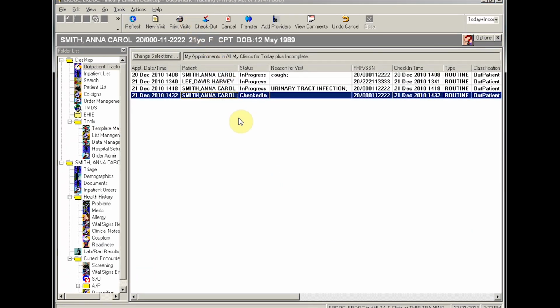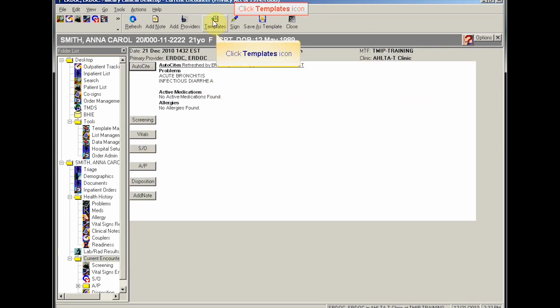To test your personalized encounter template, let's assume your patient, Captain Smith, has come in complaining of URI symptoms. You do not have a specific URI encounter template, but you can use your personalized encounter template to document the patient encounter. With an encounter open, click the Templates icon on the action bar.